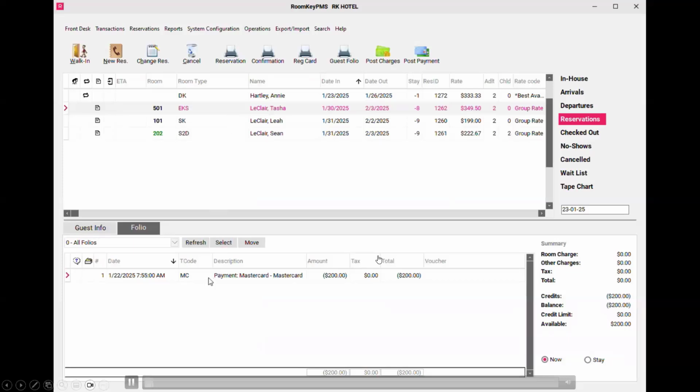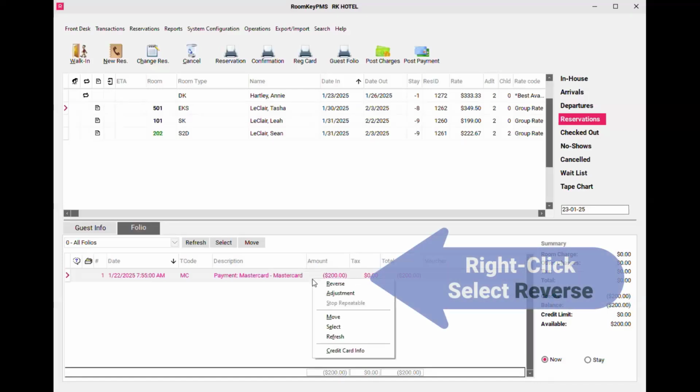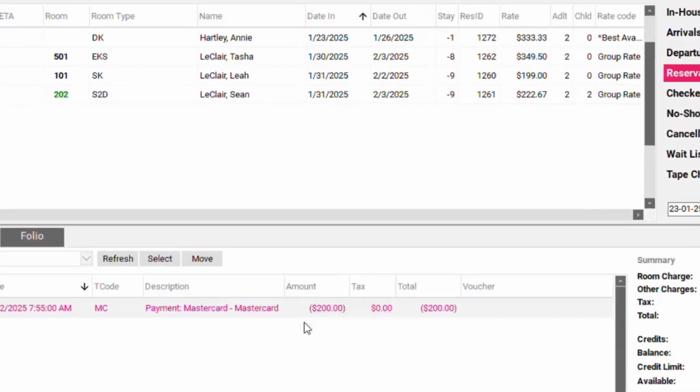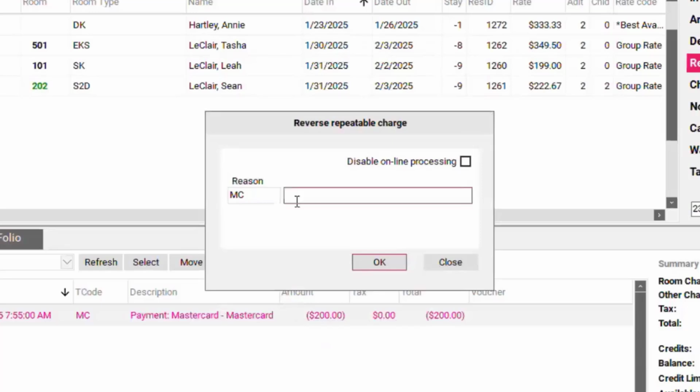So for this guest, Tasha Leclerc, I can see that a MasterCard payment is on file. And you can right click on this payment line item and select reverse. This is now going to allow you to reverse the full amount. You do need to enter a reason as to why you are reversing this. So I'm just noting here that it is a posting error and it is the wrong amount. So I'm going to go ahead and click OK.